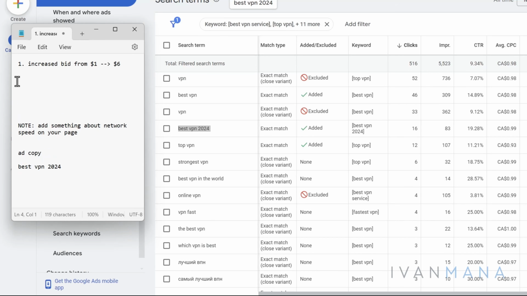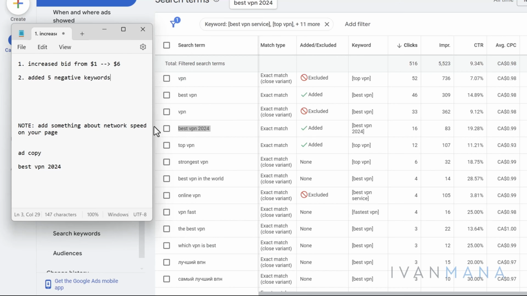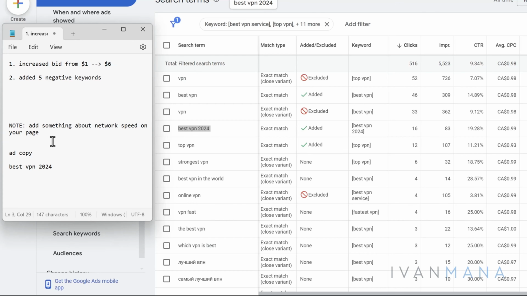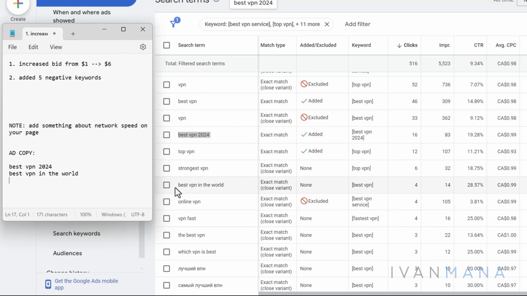And instead we could say added 5 negative keywords. Again, you can see all this in the search history, but I just like doing it here because I like to keep things organized and see the results of each session. So like that. Add something about network speed. Okay, so add copy. Let's make this caps. Let's say add copy. So let's look at the best ones and see if we have that in the ad copy. So best VPN in the world. Okay, a little bold of a statement, but maybe something we can try because it has the highest CTR, even though not a lot of data. Best VPN.